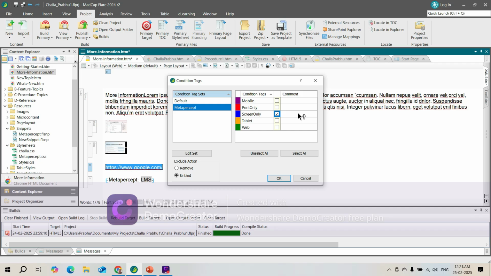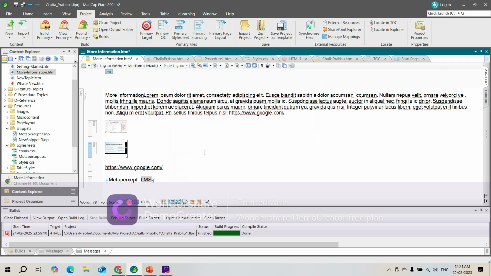At the same time, when you go for a print output, it will unbind that particular link and will give you just https://www.google.com as a print output. So that content will not be blank. This is a very important feature that you need to follow. There are two ways of using unbind.